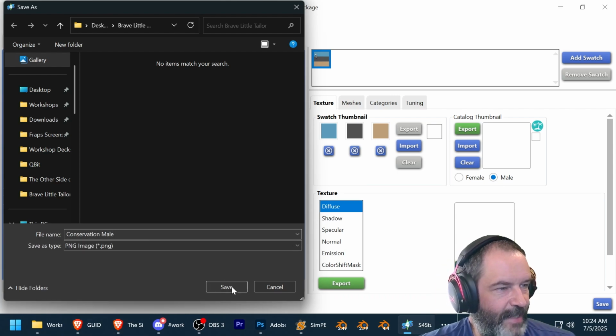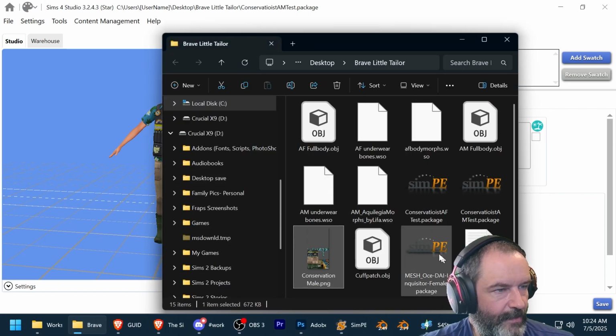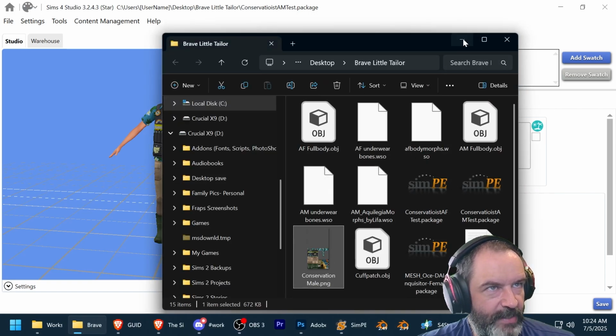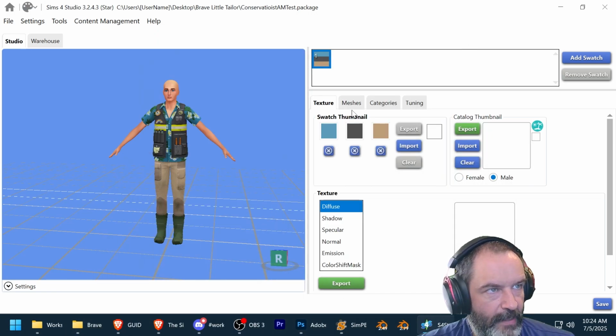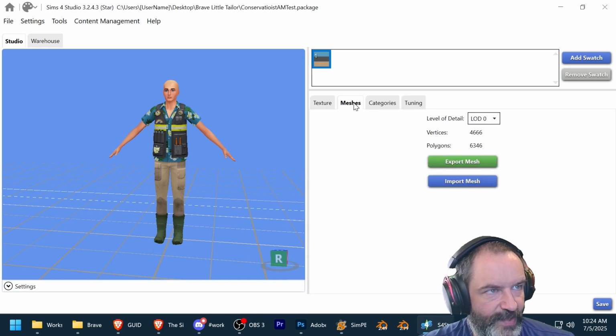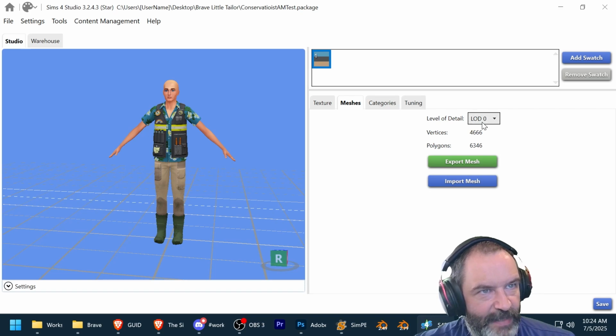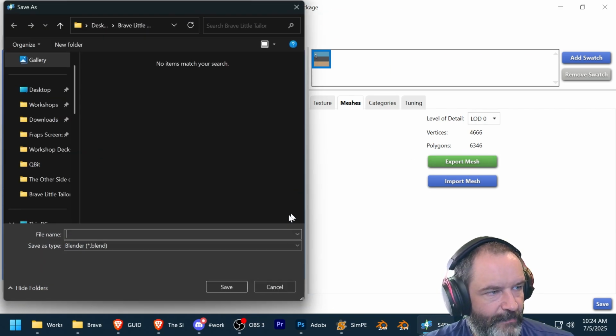Just give it a name like that. And it exports right to my projects folder. Then we need the mesh. So we go to the mesh tab. There are different LODs. Make sure that your dropdown is set to LOD 0. Export the mesh.